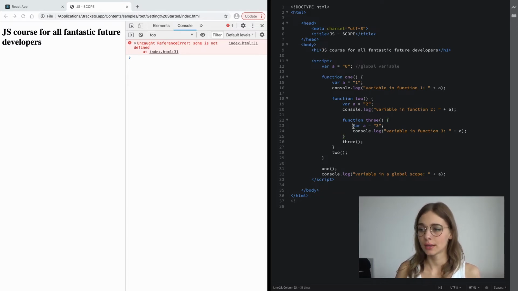And again, another variable a, value of 3, console log, variable in function 3, and what variable a program would find here. Then I'm executing all of those functions, and at the very end I'm trying to console log whatever variable is found in a global scope.